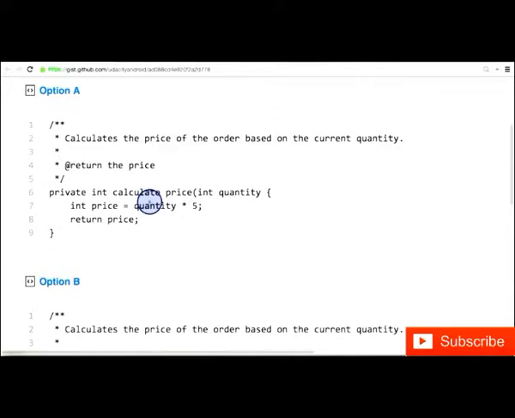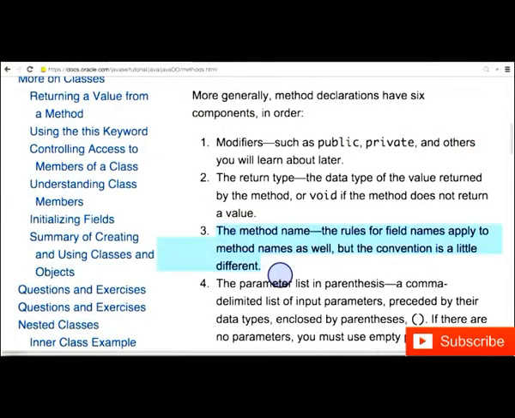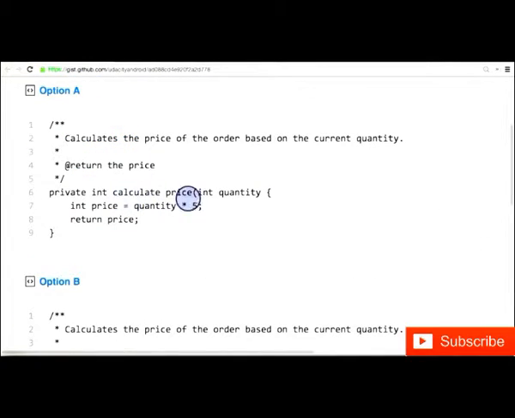If we compare this option with the proper method declaration on the documentation page, this option is actually incorrect. There's an opening parentheses here, but there's no closing parentheses. And in the documentation, it says that we need a complete pair of parentheses, like right here and right here. The documentation also says that a method name has to follow the same rules as the naming for fields or variables. And that means we need to use camel case and not have any spaces in the name. So this name right here is invalid. So it's not option A.